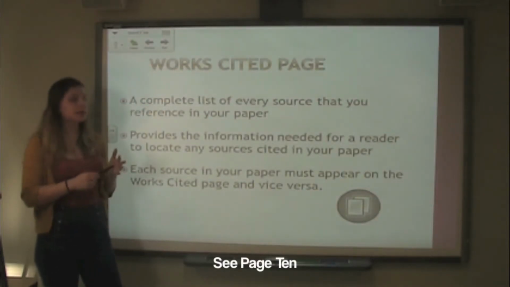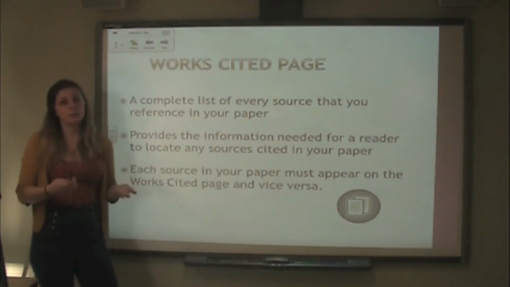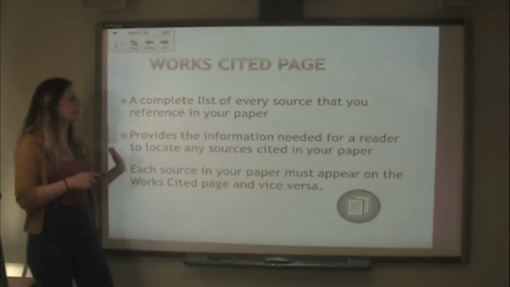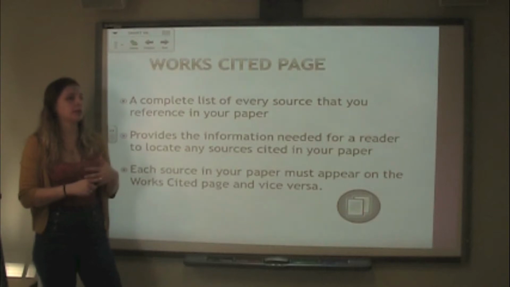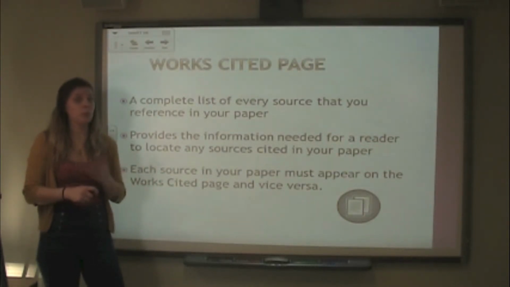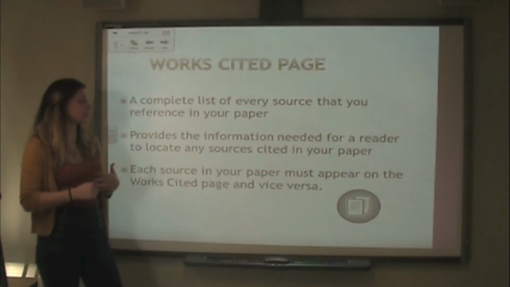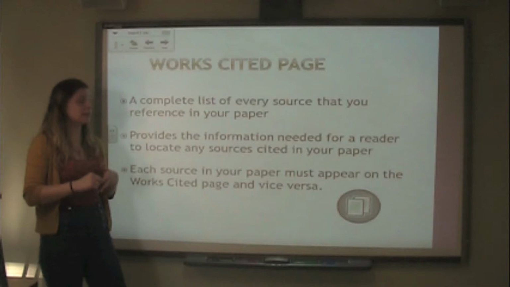Okay, so your works cited page is on page 10 if you want to follow in your handout. We all kind of know what this is, but it's just a complete list of every source that you reference in your paper. Every single source has to be there. Even if you mention it once and it's only 1 word, it still has to be on the cited page. It provides the information needed for a reader to locate any sources cited in your paper.